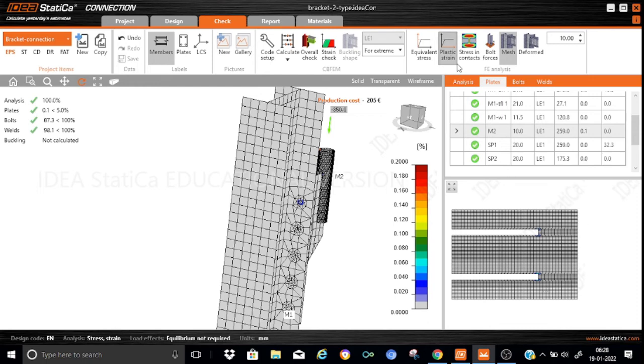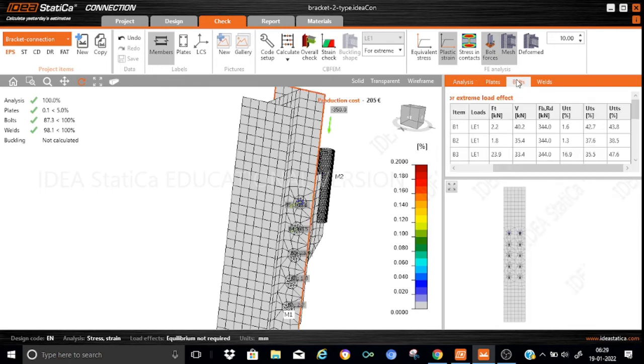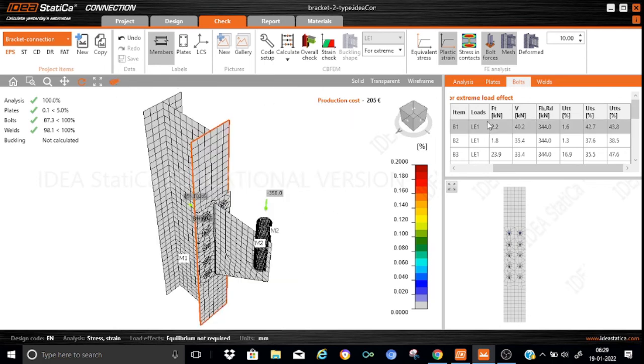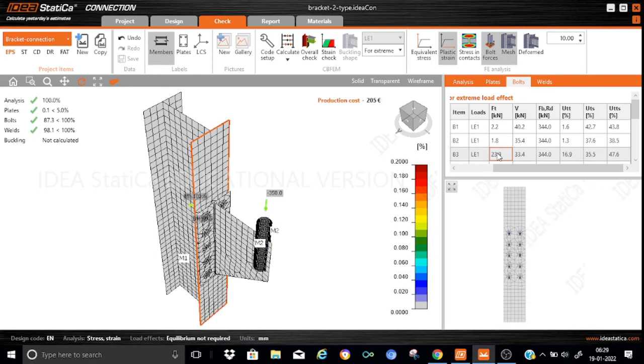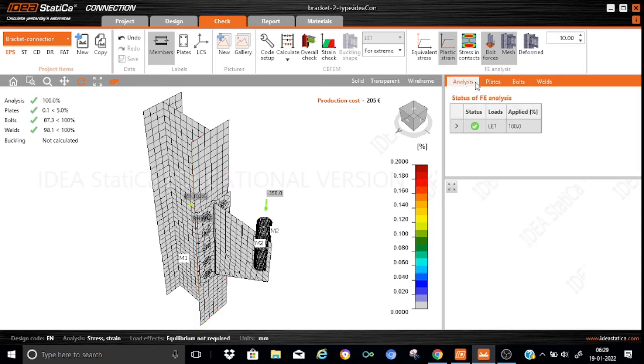And let us quickly go for the bolt forces. And the bolts, as expected, have a very good distribution. Let us just quickly see how the force in the bolts varies. So we can see that, as expected, the tension in the lower row of bolts is very low. It is 2.2 here. Let me zoom in so that it is easy for identification, and it is 23.9 here.